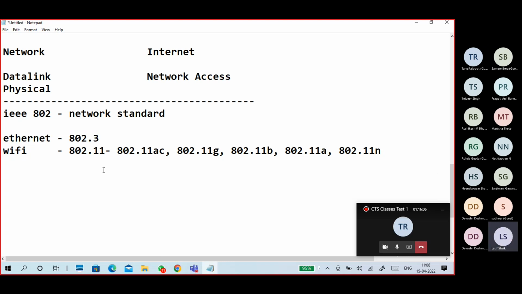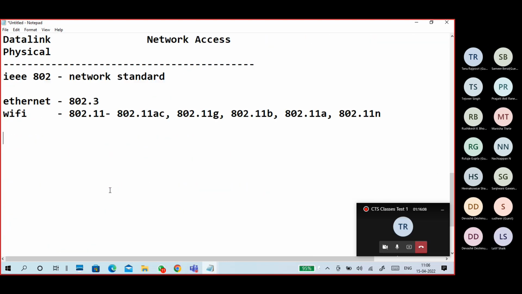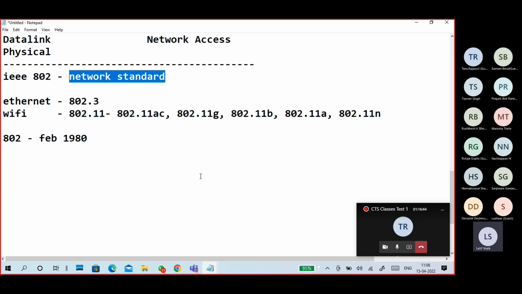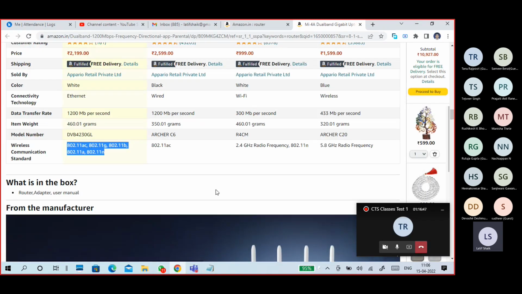Normal Ethernet is 802.3. Every device or protocol or any connectivity has 802 at the starting. It can be 3 or 5 or 10 like that. So this is the 802 standard. What is 802? It was released in February 1980, so that's why it is given 802. It is one of the network standards, 802.3 and 802.11.